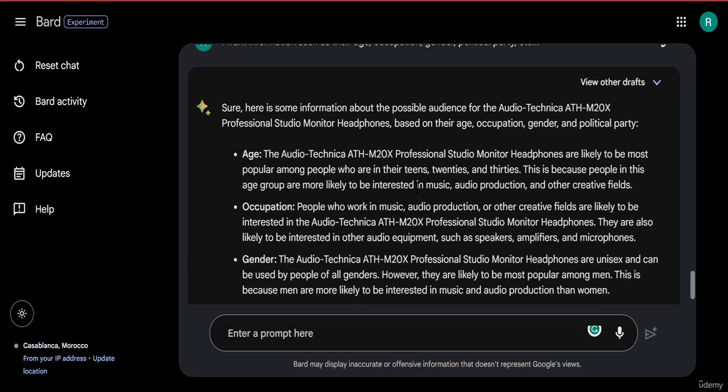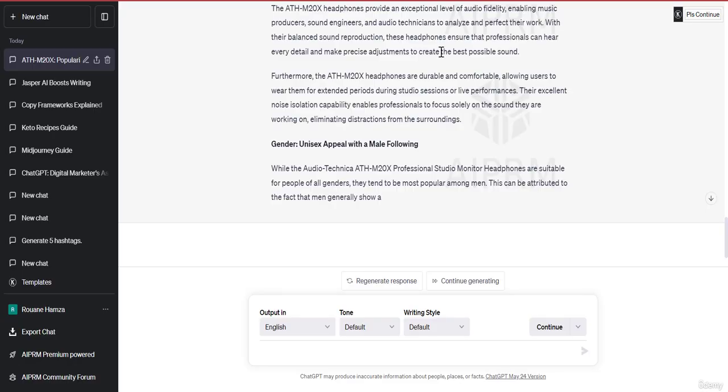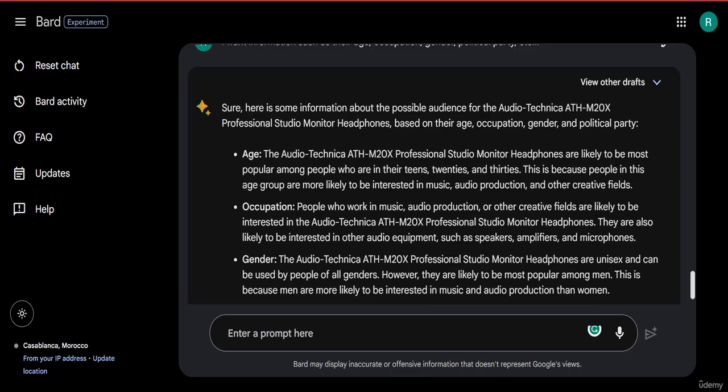Now, in this lecture, I'm going to show you how you can generate a content calendar using Google Bard. This is something that you can also do using ChatGPT if you wish. ChatGPT, I think, would do it a lot better, all right?